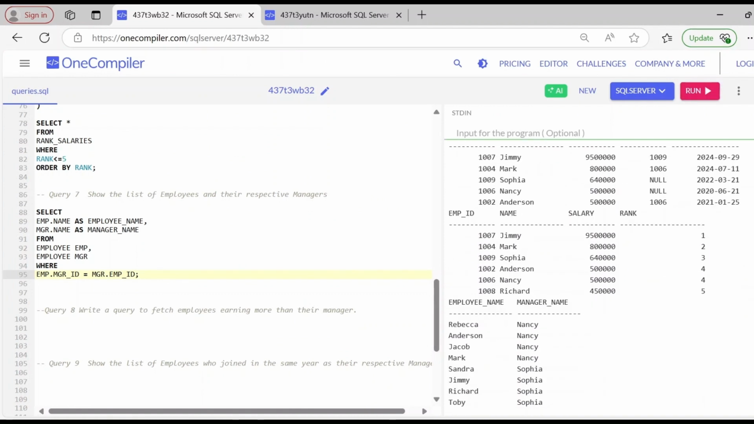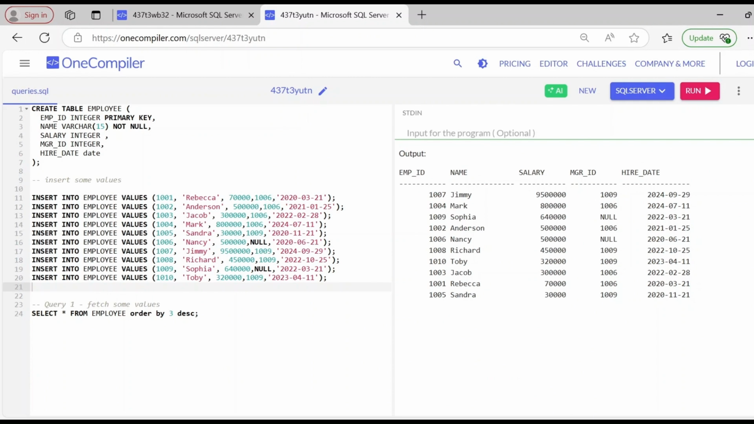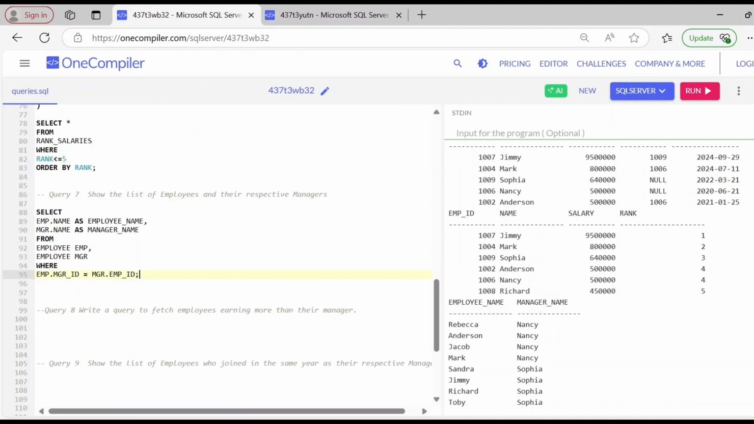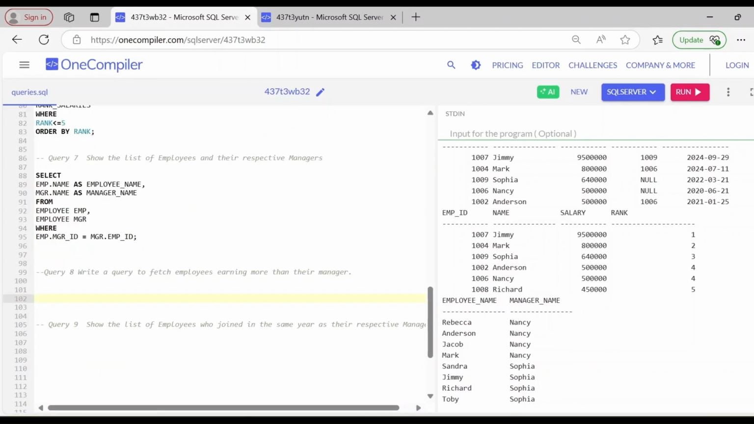And see here, we have got the managers as Nancy and Sophia. As I've already mentioned before that 1009 and 1006, that means Sophia and Nancy, they are the manager. So we are getting the manager names as Nancy and Sophia, and we are getting the employee and the corresponding managers. We'll move to our next query, which is write a query to fetch employees earning more than their manager.